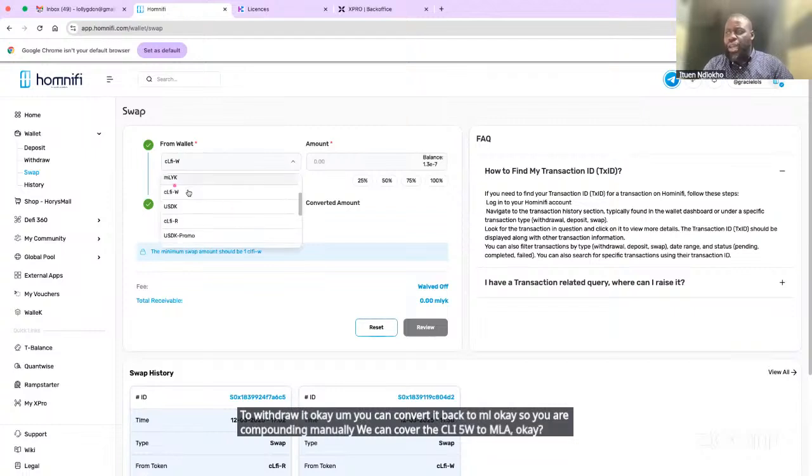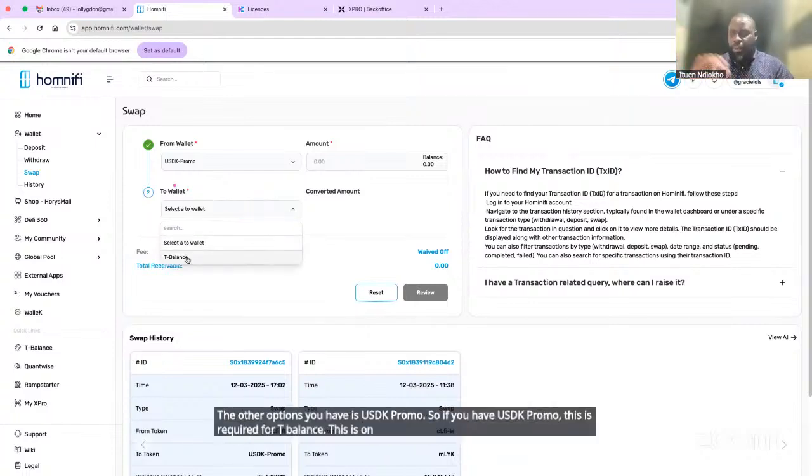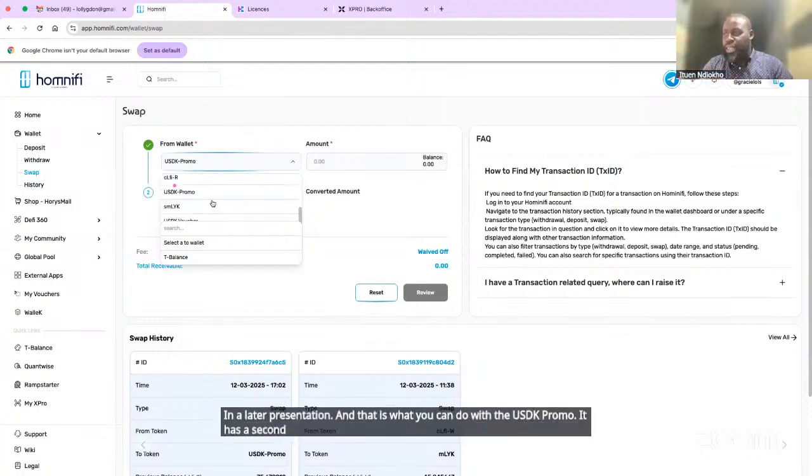The other option you have is USDK promo. So if you have USDK promo, this is required for T-Balance. This is on the trading platform. Okay, that will be discussed in a later presentation. That is what you can do with the USDK promo. It has a second use. I'll show you that in the staking.